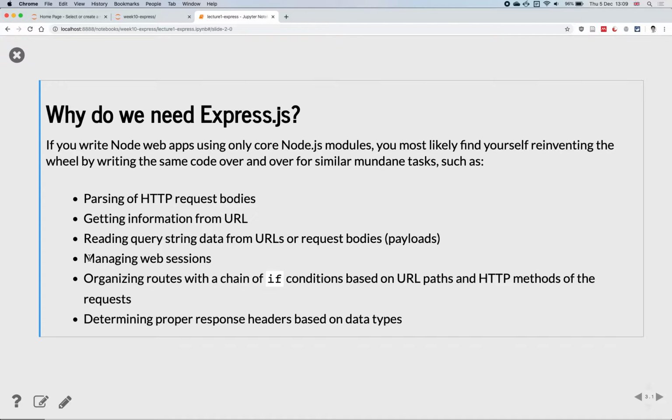It also allows you to manage web sessions, but we will probably not have time for that. And you can do organizing routes, which I'm going to explain, what routes are and how they work. Just intuitively, if you want to retrieve all the data, there will be one route. If you want to delete a record, there will be another route. And if you want to update a user, there will be a third route. So these are different routes.